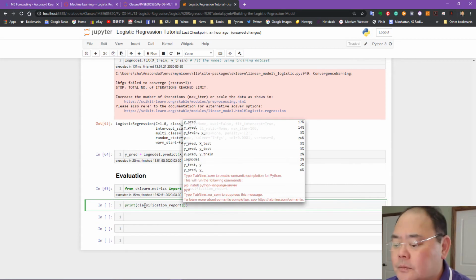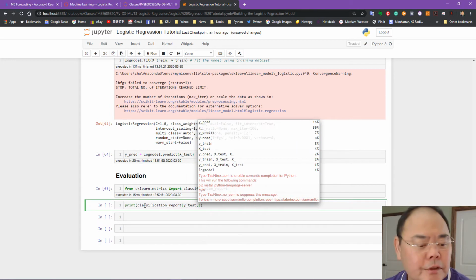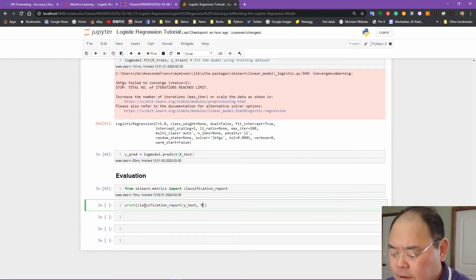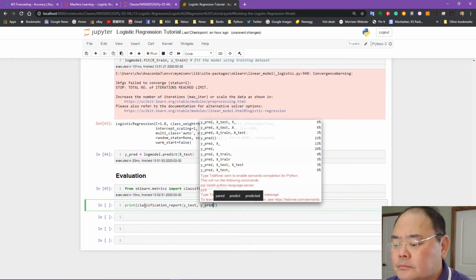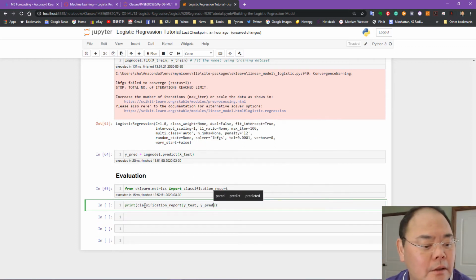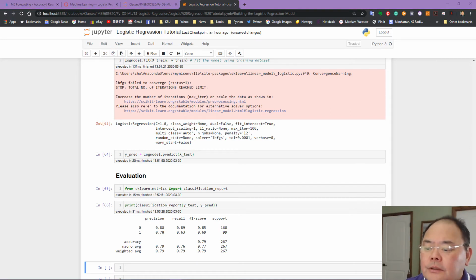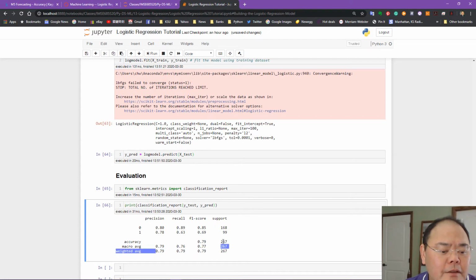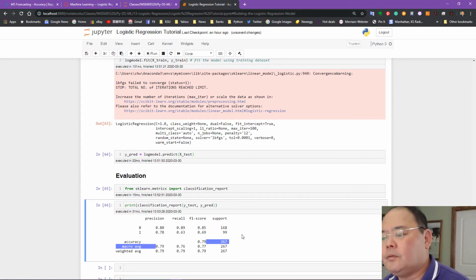Based on the Y test, which is the original input for the Y, and compared with the Y predicted. Okay, now we see that we get a pretty decent prediction on this. Its total accuracy is about 79 to 80%. This is what we come up with.